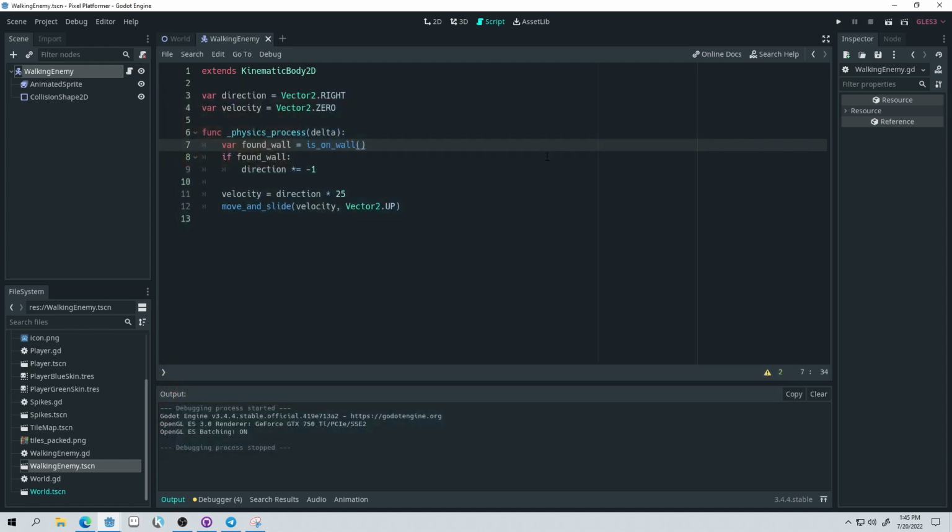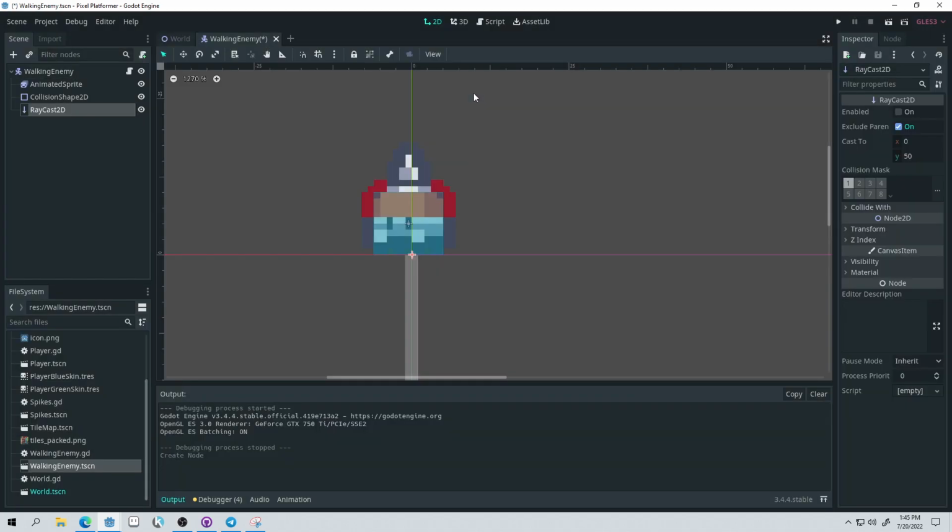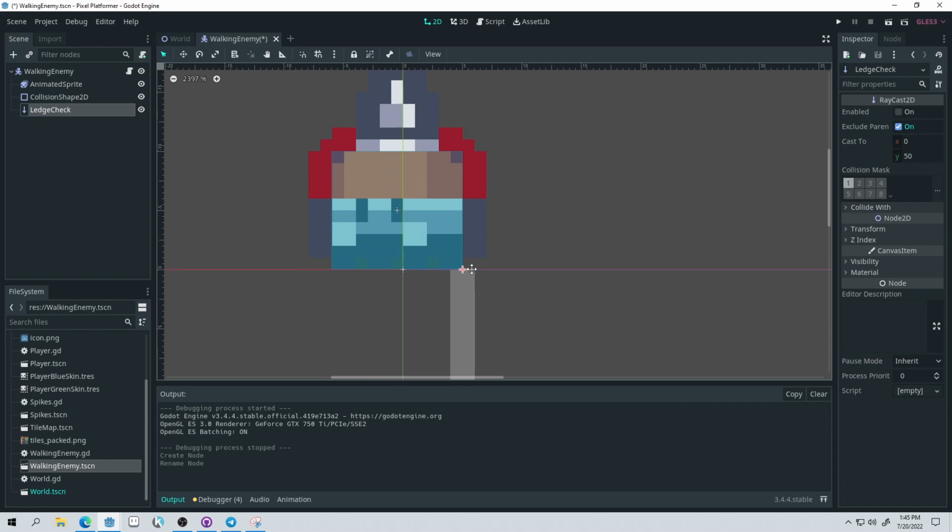But yeah, we can just use a simple isOnWall check. Now we need to check for ledges, and this is going to be trickier. We're going to use Raycast for this. So I'm going to create a single Raycast. We're going to call this ledge check. Or edge check, I guess. I don't know, I like ledge check more. It's up to you. We're going to move this Raycast and stick it right over here.